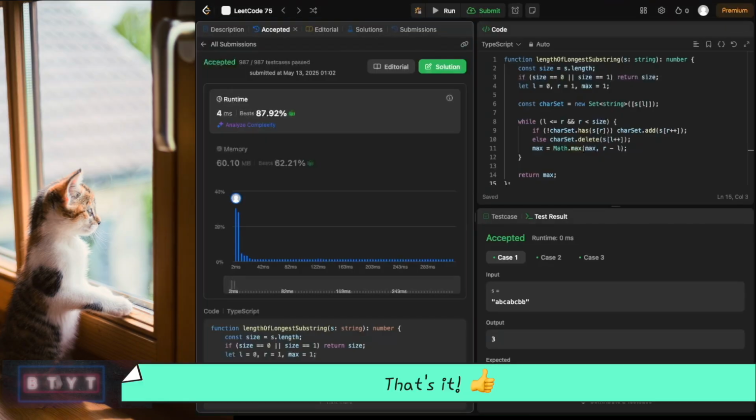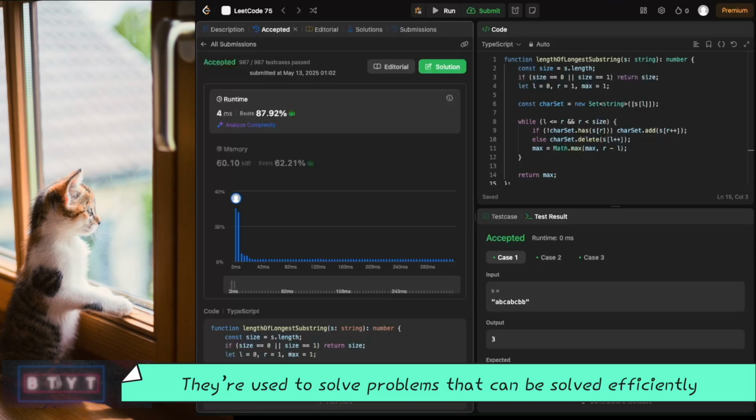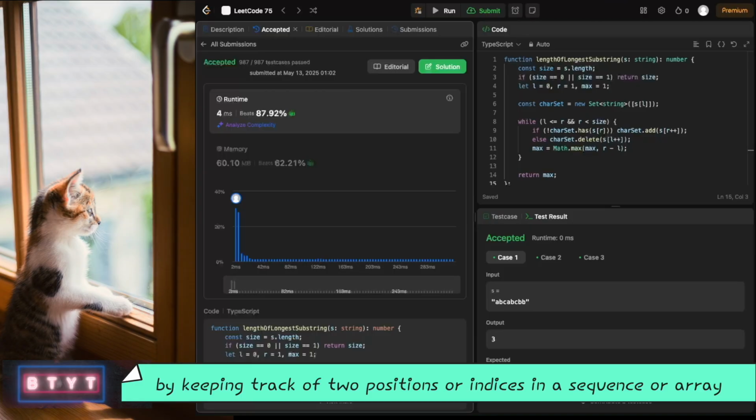That's it. In computer science and programming, the two-pointer and sliding window techniques are super popular. They are used to solve problems that can be solved efficiently by keeping track of two positions or indices in a sequence or array.